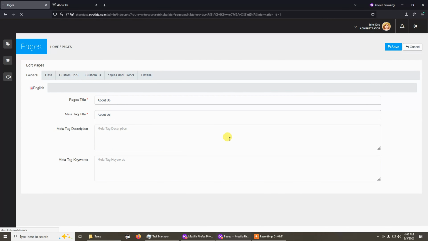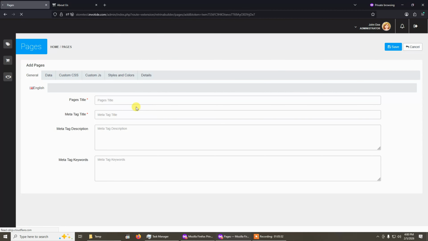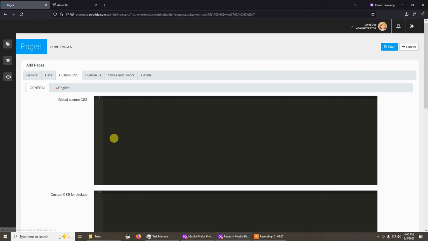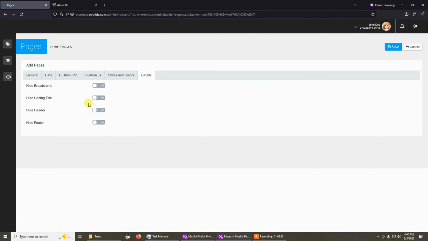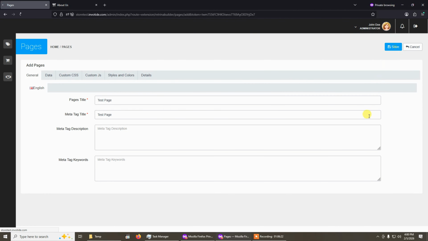So we also have the option to add new pages. So if we want to add a new page, we click on the add button. So we can call this, let's say, test page. Put the meta title as test page. So we leave this, we take this, set the order number, we leave the CSS JavaScript section. We are not going to hide the breadcrumb section. We will not hide the header or the footer. So once we make all the changes we want here, we save. So you see that the new page is now active.